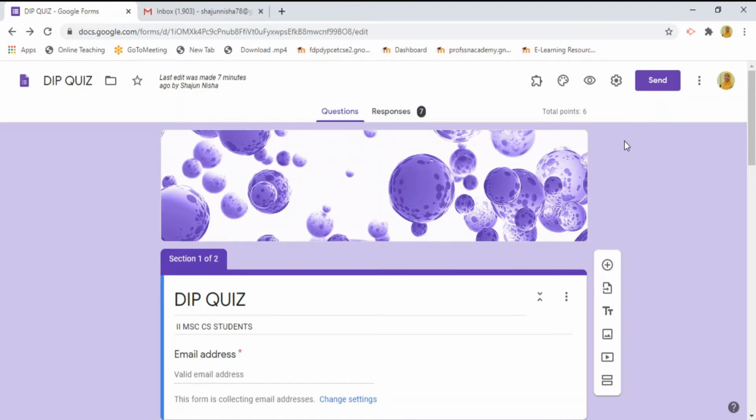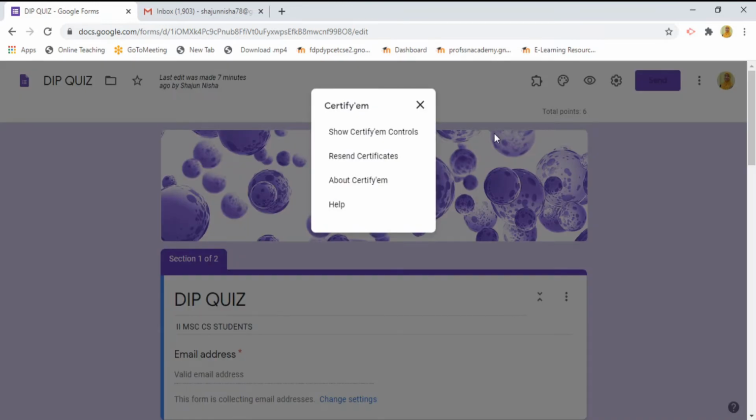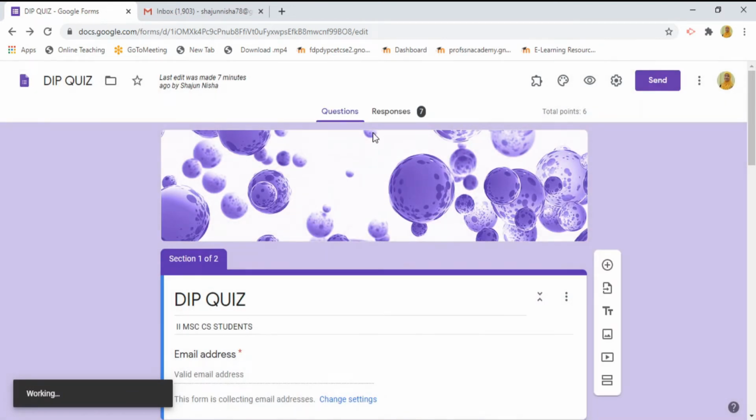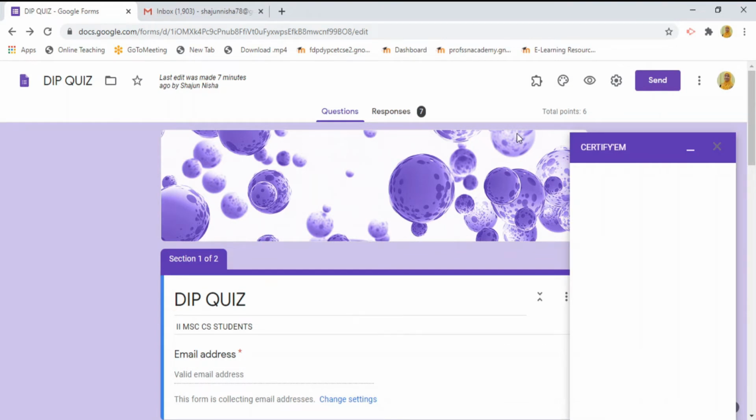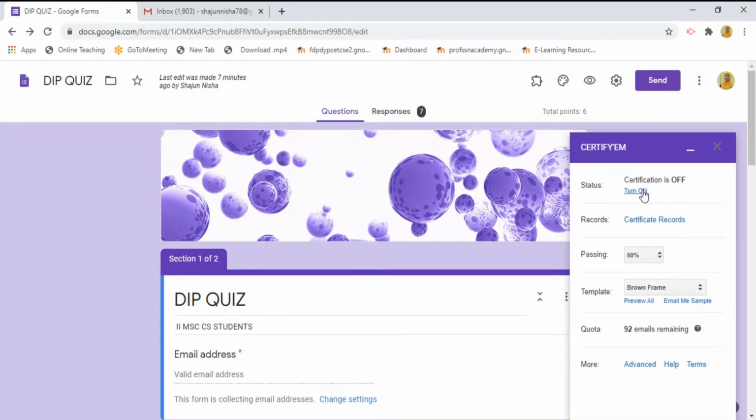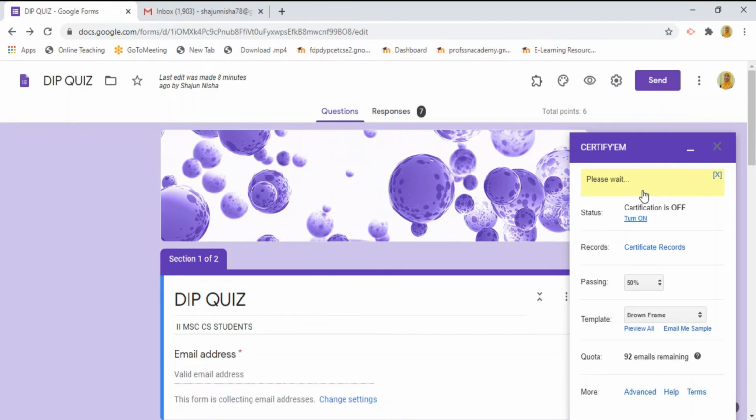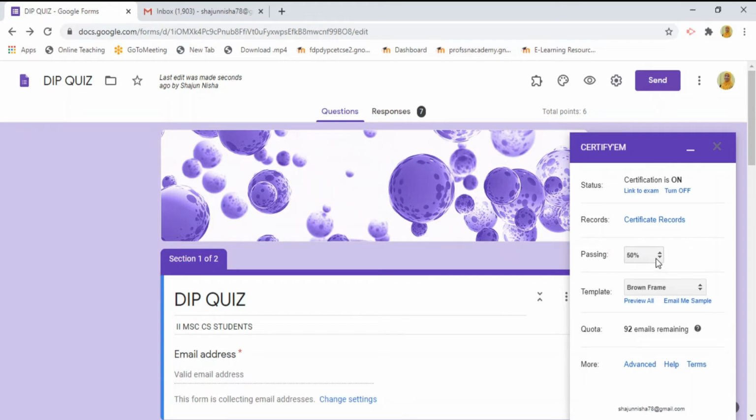After installing the app, an icon will be added to your toolbar. Now click on this icon and click on certify'em. It will display a pop-up window. Here we select show certify'em control. Now it will display the list of properties. Here, go to the status and turn it on. Then choose the minimum pass percentage. I am choosing here the minimum pass percentage as 40.